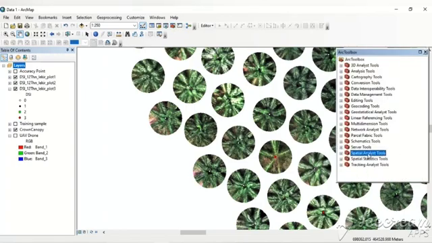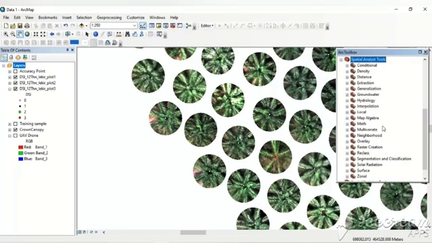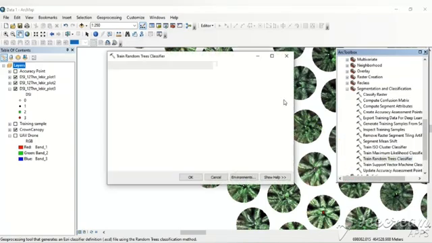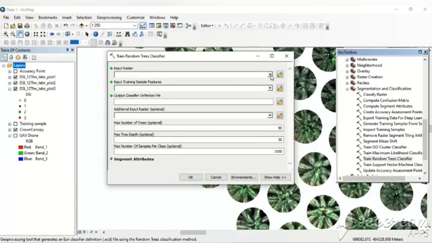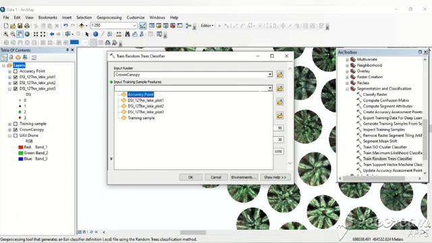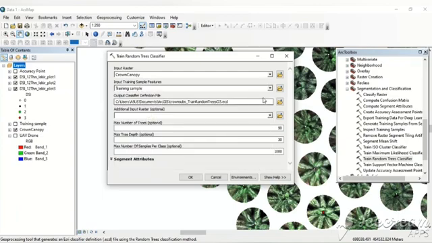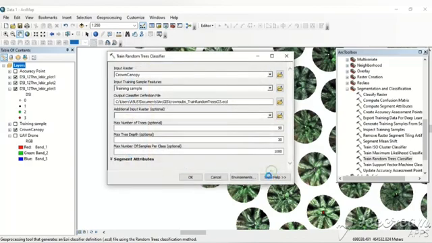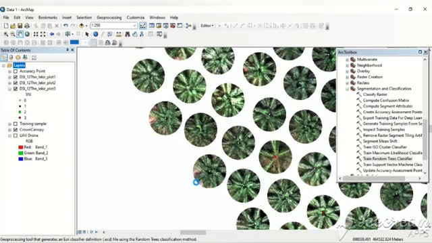Right after that, we are going to perform a spatial analysis tool with specific segmentation and classification. And we can choose the Train Random Trees Classifier, also known as random forest in research. So we're going to choose the input raster through the ground canopy and the input training sample that we have conducted before. And we can save our final machine learning classification in our desired folder. And right after that, we just click OK.